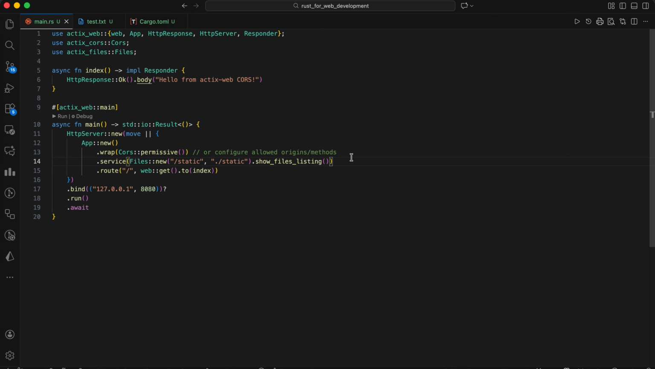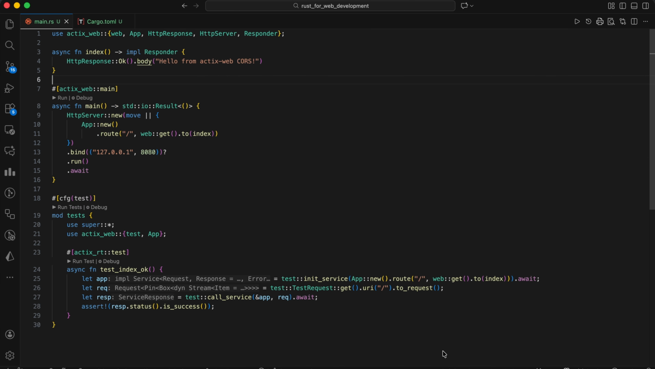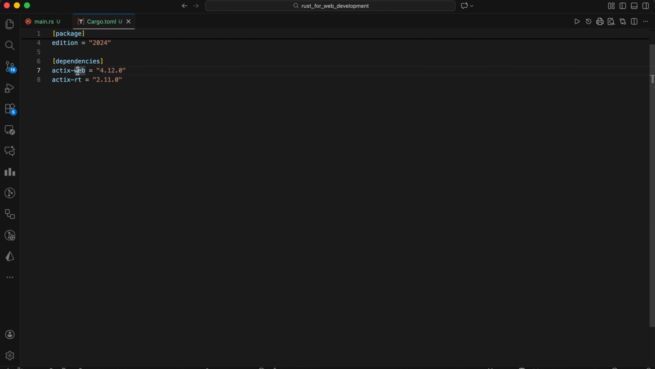Now let's test HTTP endpoints. For unit and integration tests, both frameworks provide helpers, and you can use clients like reqwest to call endpoints in integration tests. Dependencies for this setup are actix-web, which provides the testing utilities, and actix-rt, the asynchronous runtime that allows the test function to be executed.